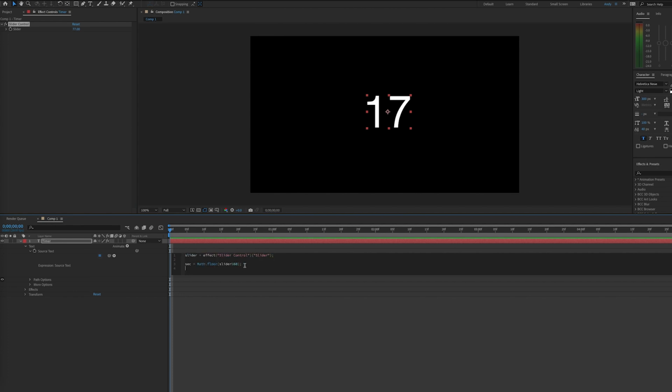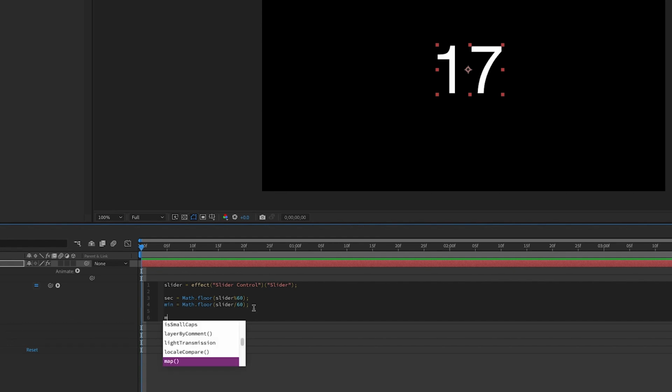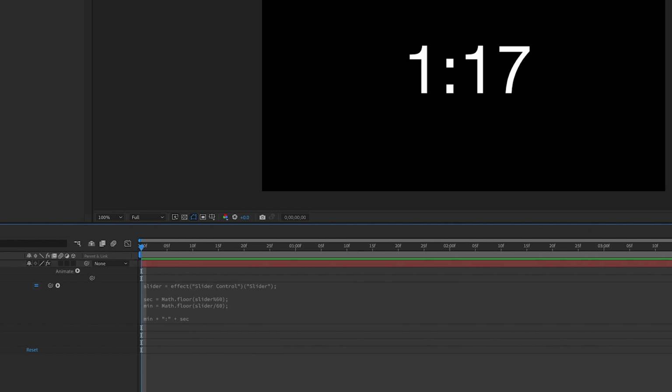For minutes, we'll make a variable. I'll just use min equals. Again, we're going to use the math.floor, and this time in parentheses, it's slider divided by 60. And that's because every time the slider gets to 60, we want to have the counter for the minutes go up by 1. Now, if I type in min plus, and then in quotes, I'll put in the colon, and then plus sec, you'll see here the basic format for our timer.